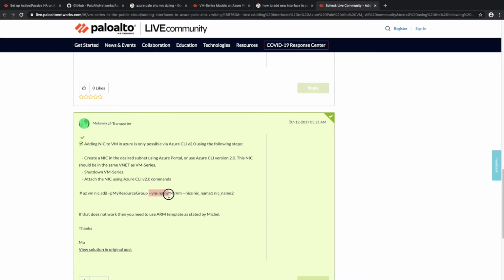You have to type it exactly the same, as -vm-name, which is a keyword, and you're going to type the first firewall's virtual machine name, and then again --nics is a keyword, and then you're going to type only one name of the NIC from the two you created. So you're going to attach one NIC to the one virtual machine. The same way you're going to run the command for the second virtual machine.